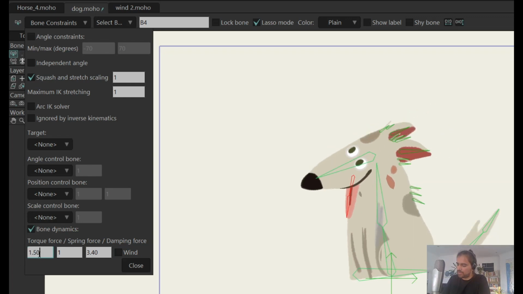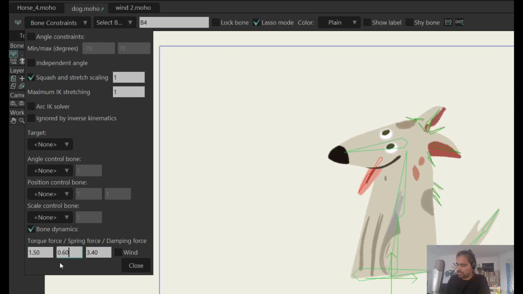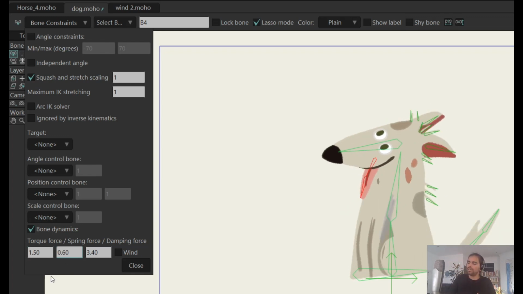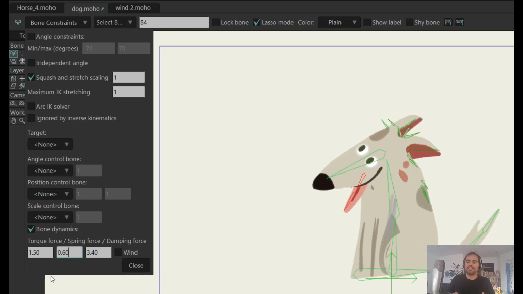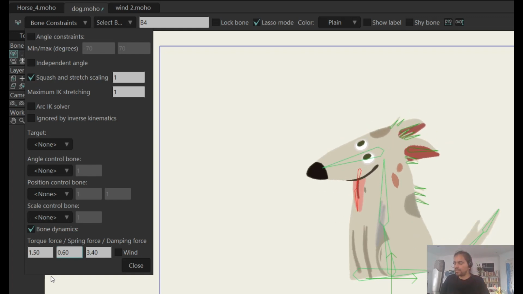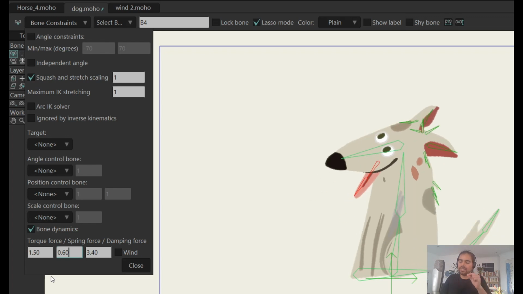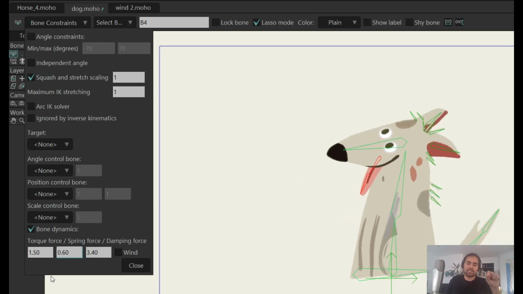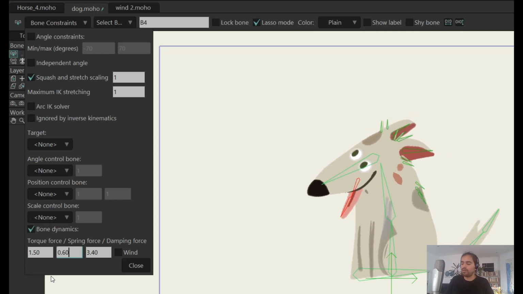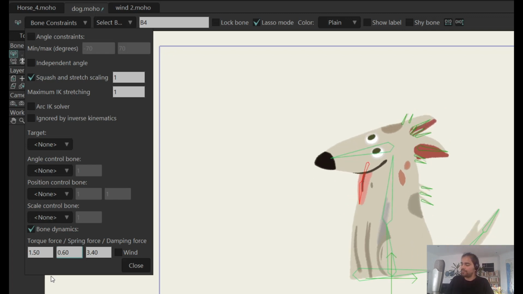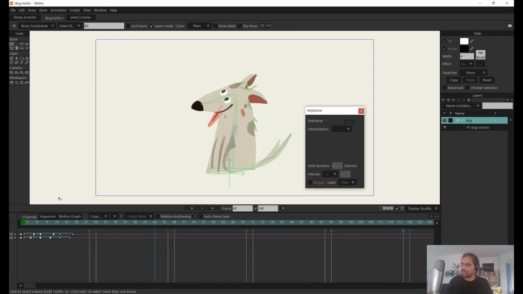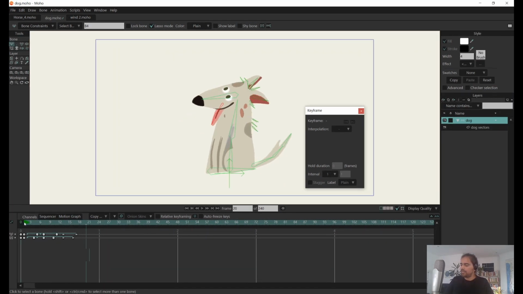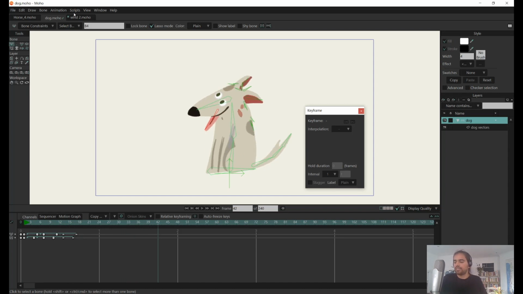So let's suppose I want something like that. So you can see now the tongue feels like a different material. So you can modify any bone you want. You can modify several bones at the same time, or you can start modifying bones one by one if you want. So that's it, that's dynamics. So yeah, it's not perfect, but it's working nicely now.